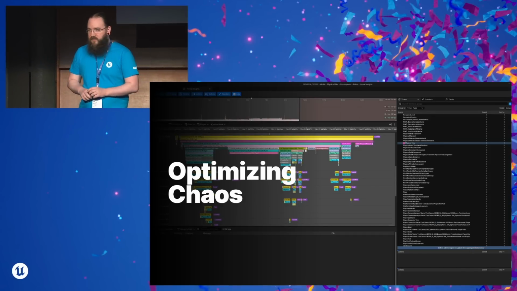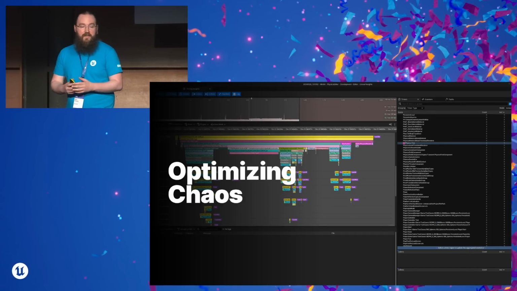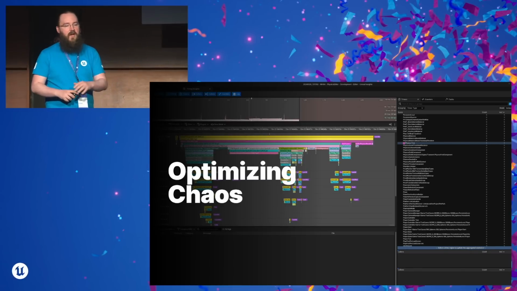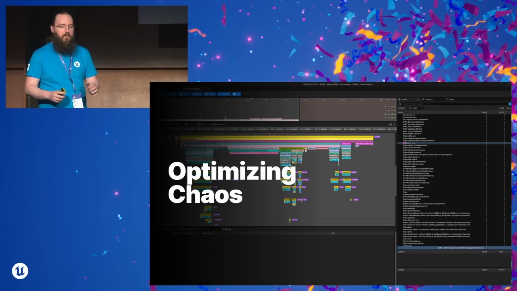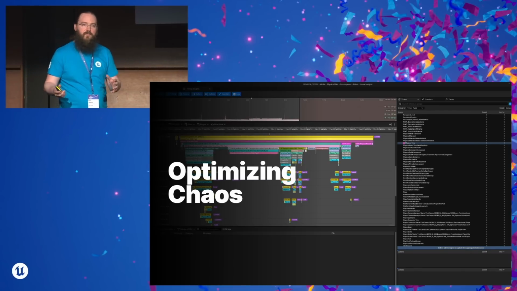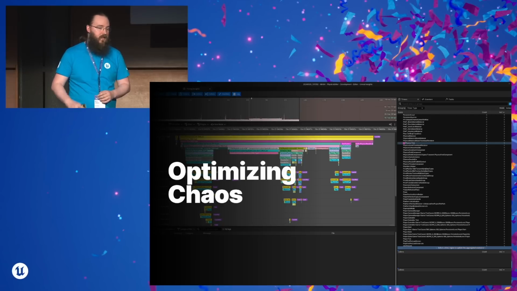Next, I'd like to discuss some other general optimizations that we've made in support of all of these projects that we've been doing, and they should have a positive effect on memory and runtime for a lot of your simulations.